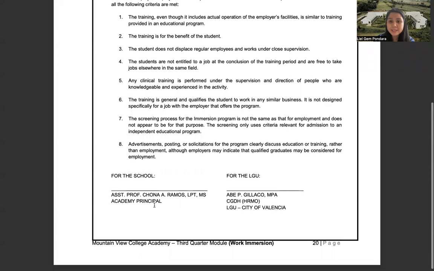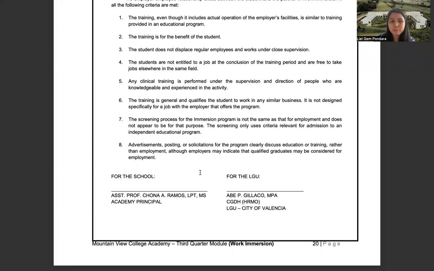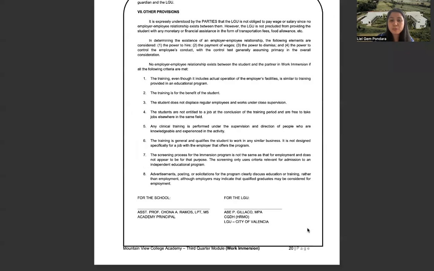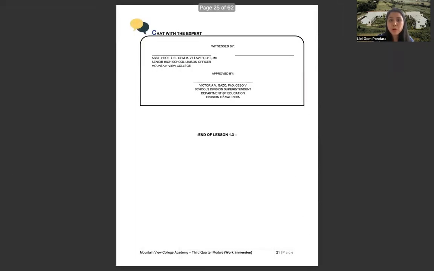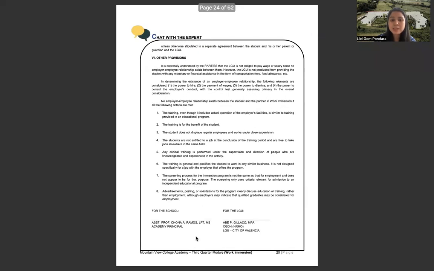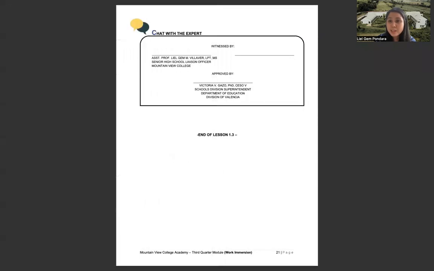And the MOA ends with the signatories of party one of the school and of party two of the partner. Before, we still have it approved by the SDS and notarized by the lawyer. But for this time, we'll just have a training agreement signed by parties A and B. Any questions?